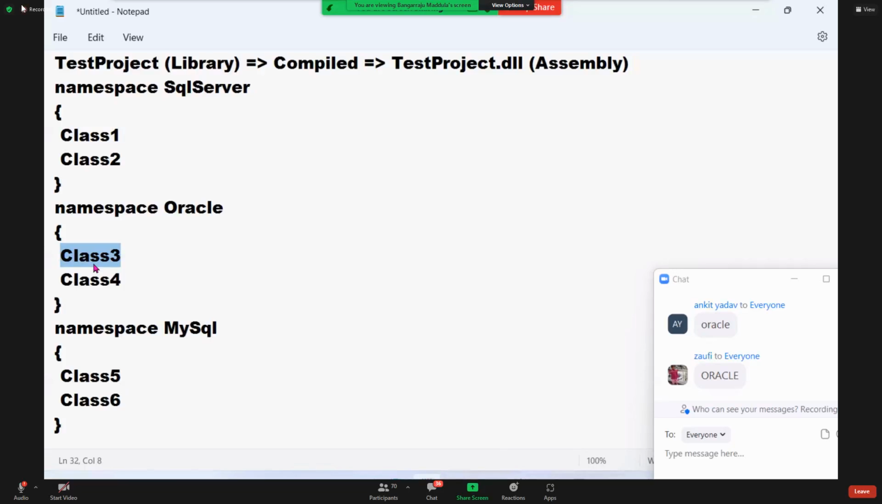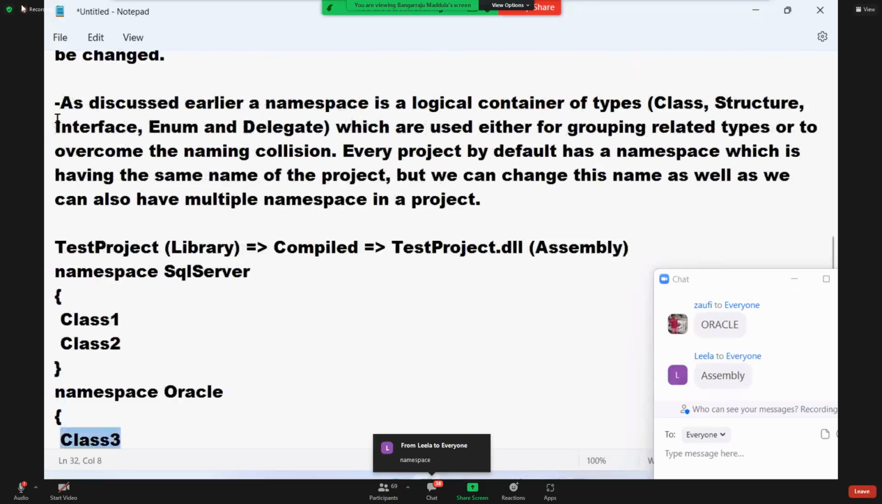So when we are adding a reference, we add a reference to an assembly. When we are importing, we import a namespace. The terminology should be clear. We don't add a reference to a namespace and we don't import an assembly. We add a reference to an assembly. We import a namespace. Are you guys clear with the difference between the three things now?